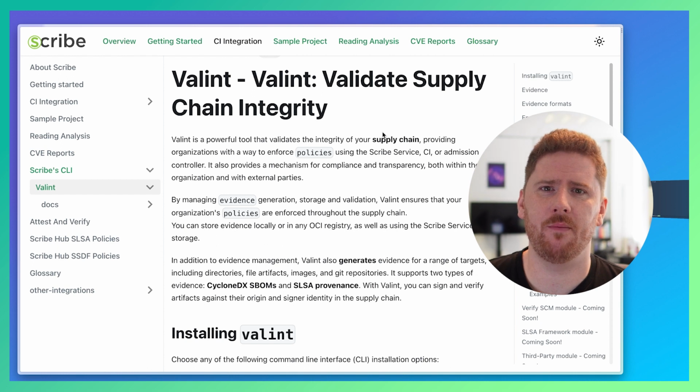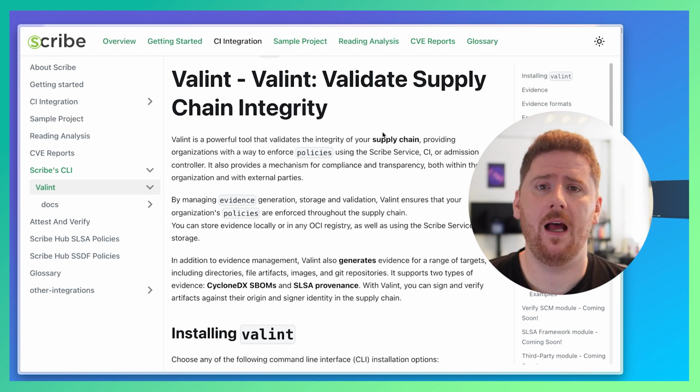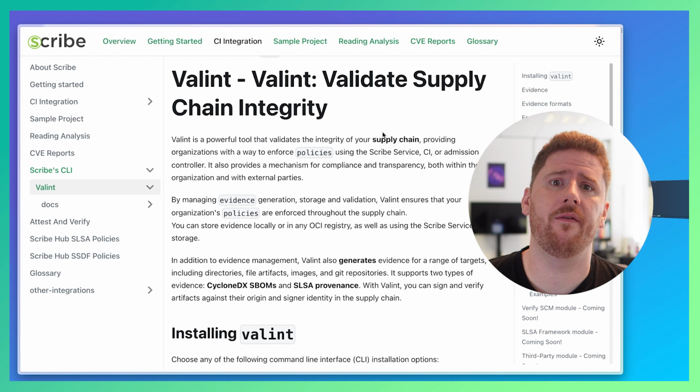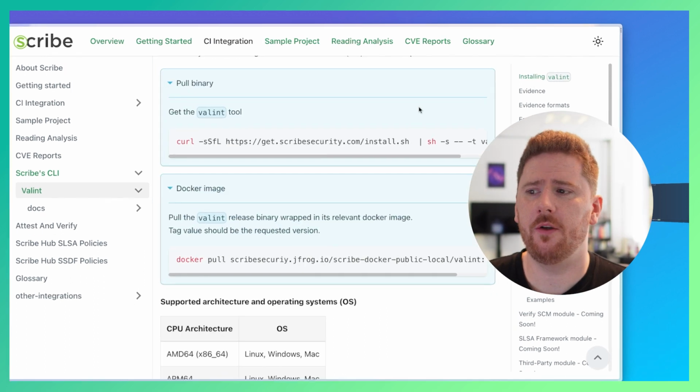Not only that, because it's just a command line application, you can run it in your CI/CD pipeline. You want to run Valint in GitHub Actions? Go for it. Valint can even be run as an admission controller within a Kubernetes cluster, allowing you to enforce policies that verify your supply chain at runtime in production. So how do we get started?